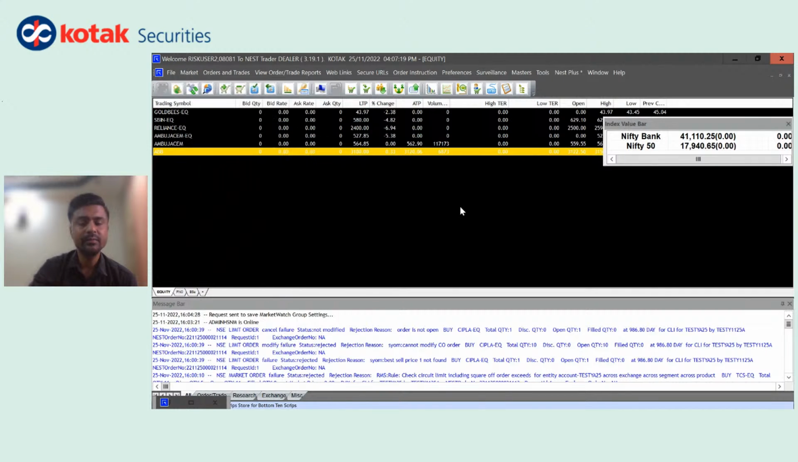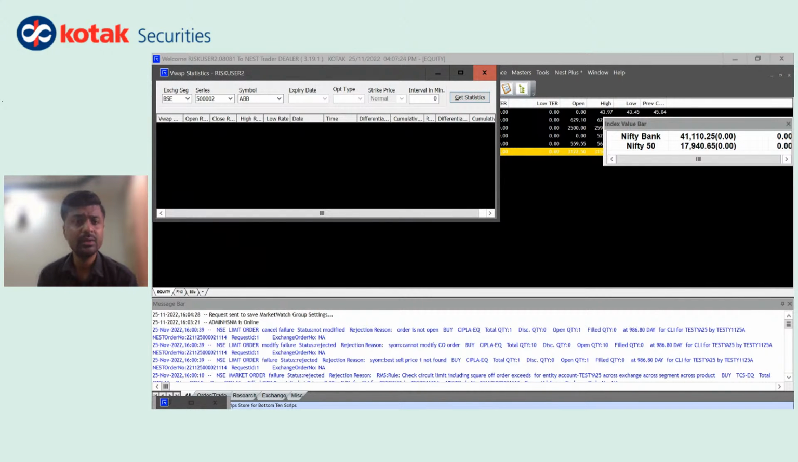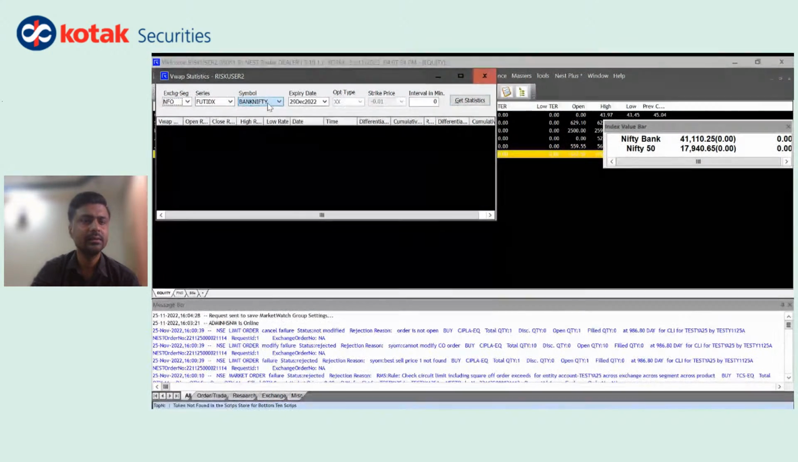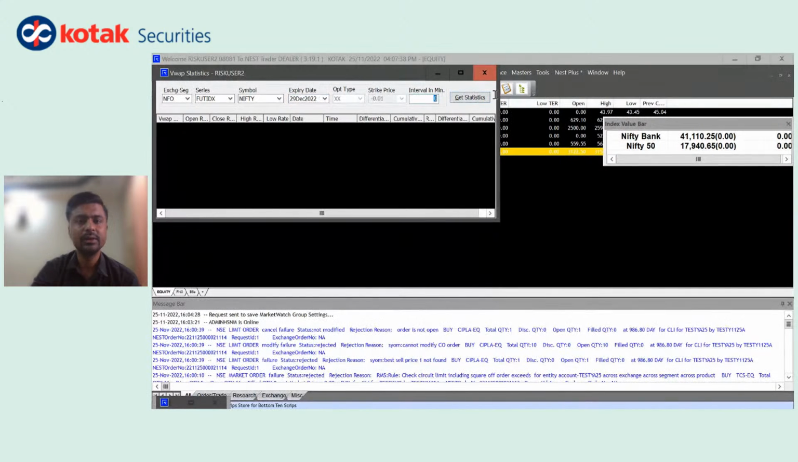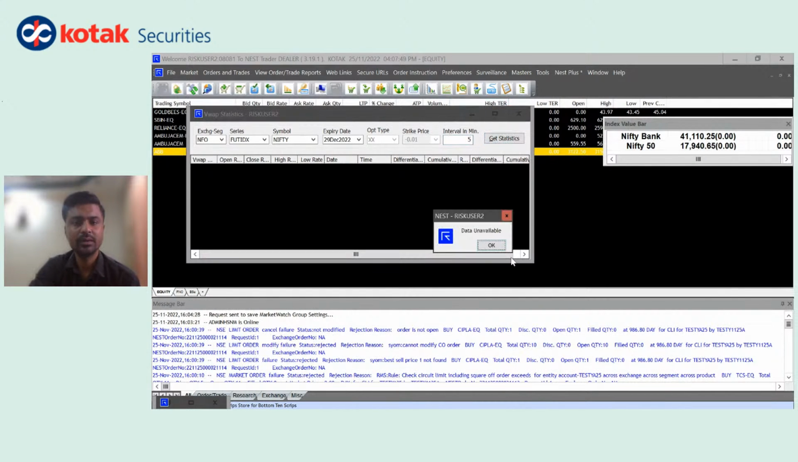Then we are also providing VWAP statistics. You can use VWAP statistics when you want to see the volume weighted average price, high and low, of a particular time interval, let's say 5 minutes or 1 minute. Then you can select a particular script, let's say Nifty. You can decide the expiry, and you can put the interval in minutes. Let's say 5 minutes. If you click on Get Statistic, then for each 5 minutes, what the volume was, what the high was, what the low was, all data will come here.